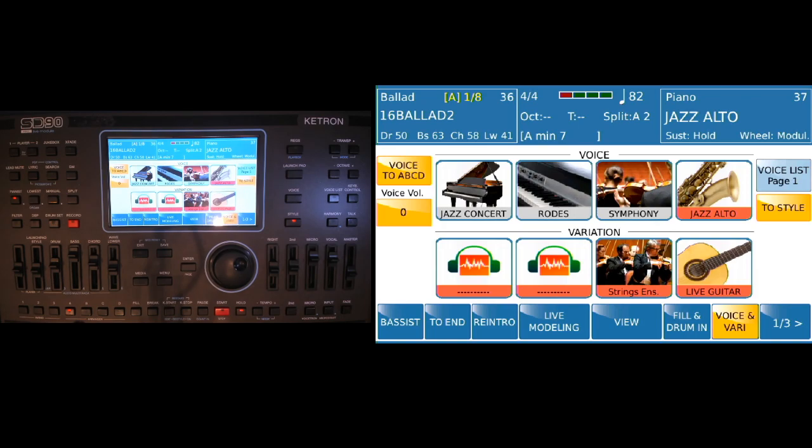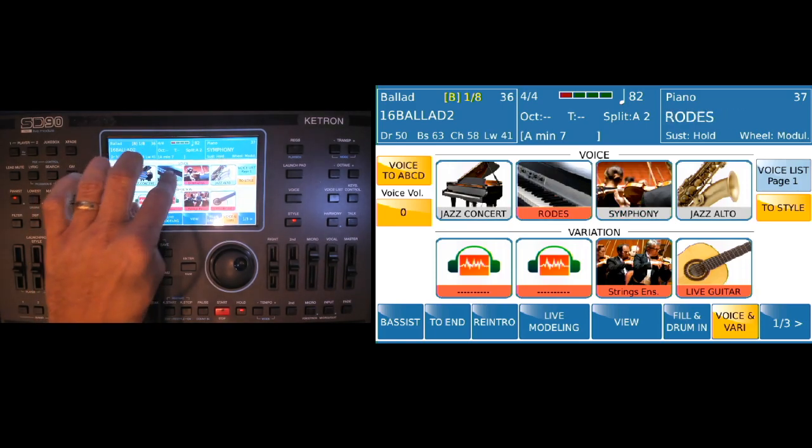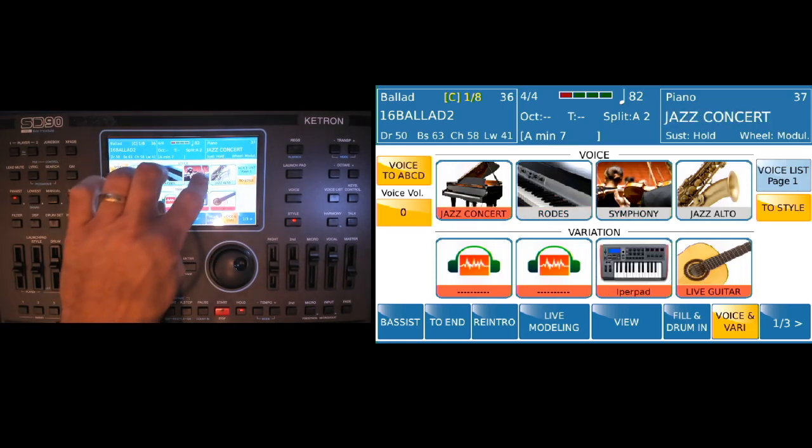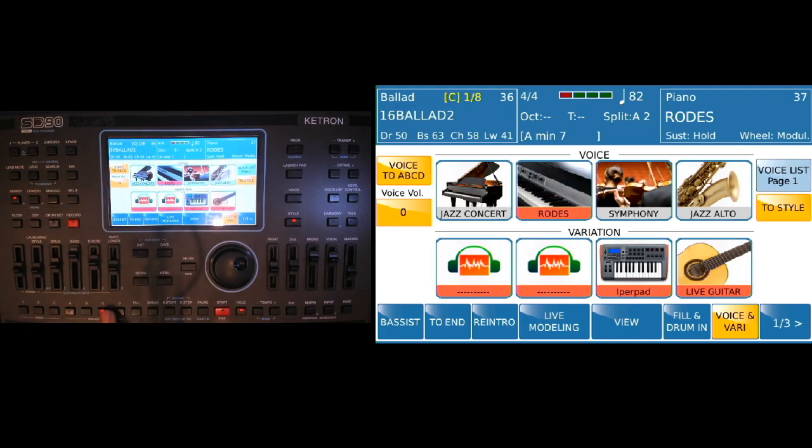Do you see that? I can also assign, for example, 3 of the same voices to the 3 arrangers. So I could put a Rhodes on arranger A, a Rhodes on arranger B, a Rhodes on arranger C, and then let's put the symphony on arranger D. So now I have Rhodes, Rhodes, Rhodes, symphony, right?